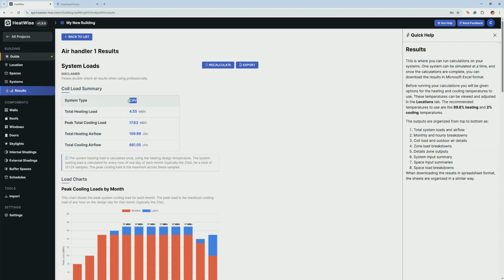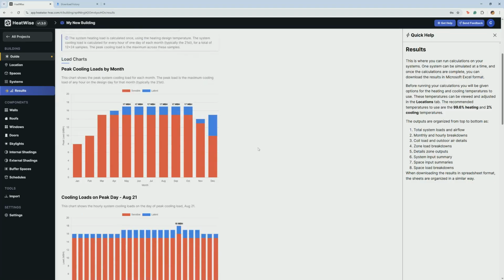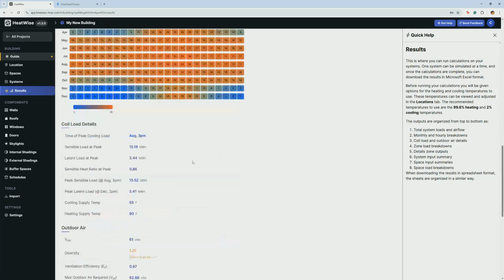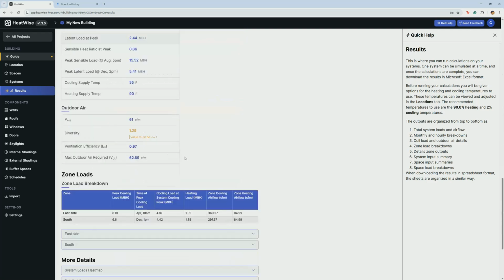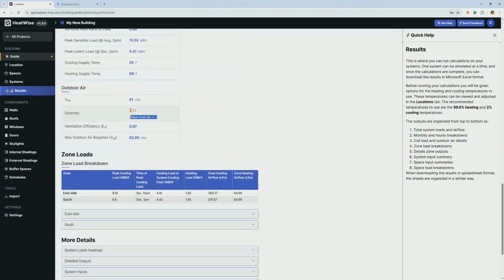You can see it tells us our system type, our peak heating load, our peak cooling load, our heating airflow, and our cooling airflow. It will also give us a number of charts, bar graphs, a heat map, and further detailed results. You can see, for example, if there are any issues.